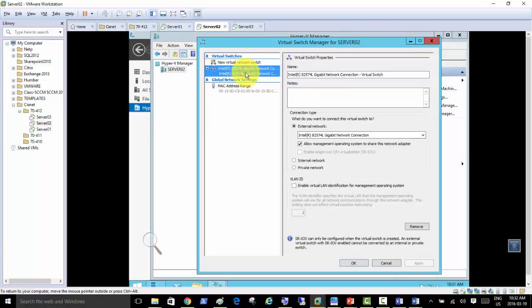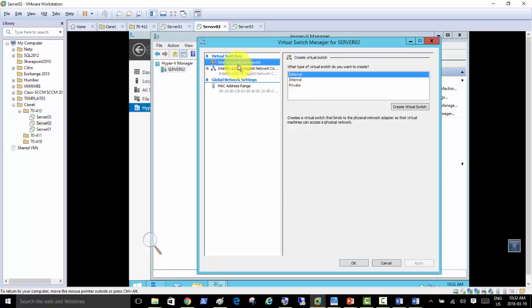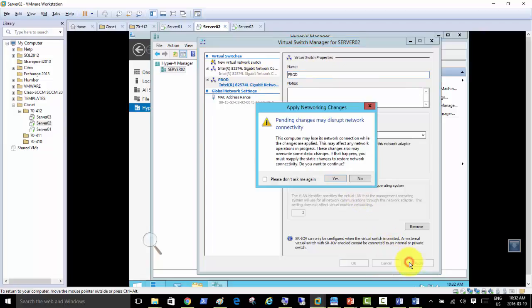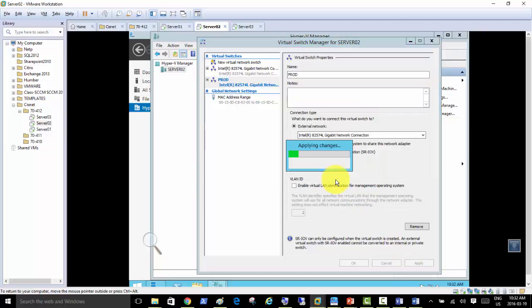There's one legacy card just showing here, or the one network card that is bound to this Hyper-V is showing there. If I try to create a virtual switch now, new virtual switch, and external is already clicked here, and create virtual switch, and let's put the name there, prod, P-R-O-D, production environment, apply, yes.